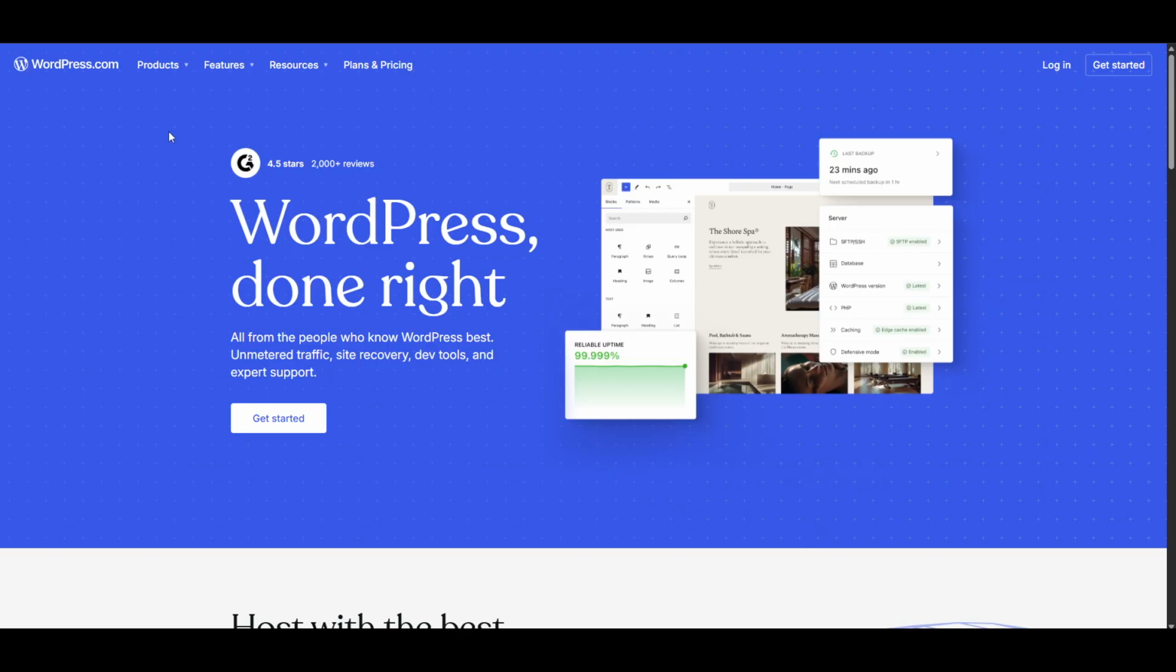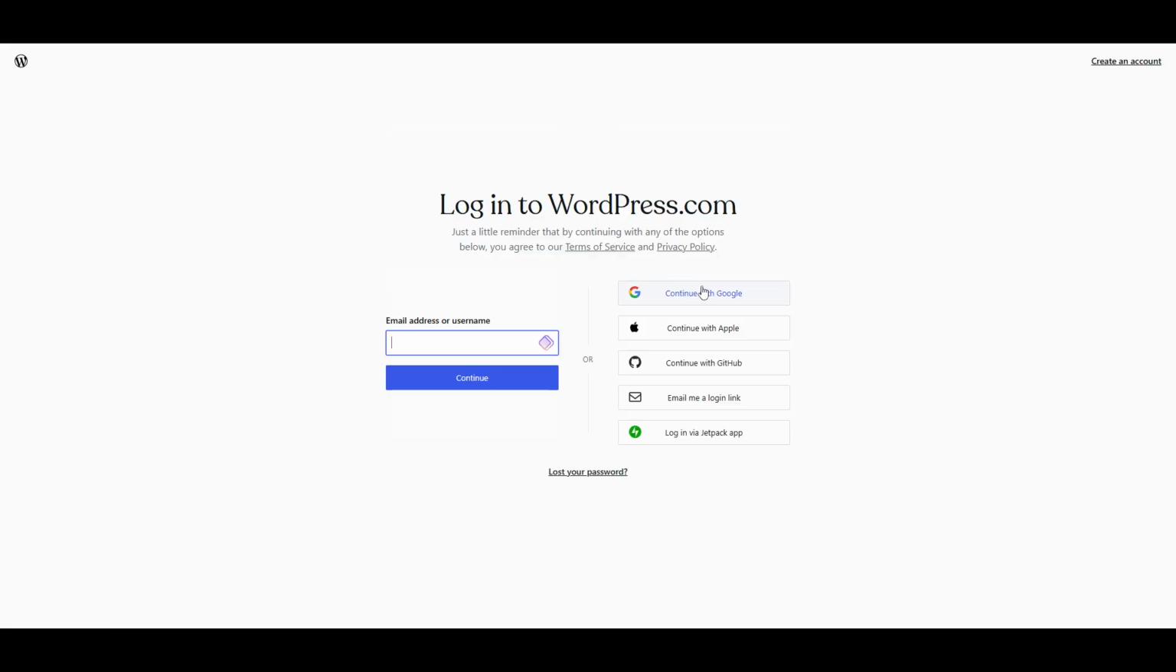First, log into your WordPress account. You'll find the login option at the top right corner of your site. Click it and choose Continue with Google to sign in quickly and securely.